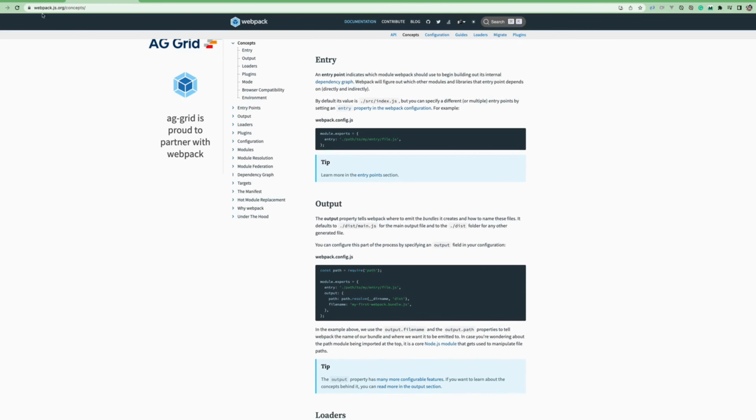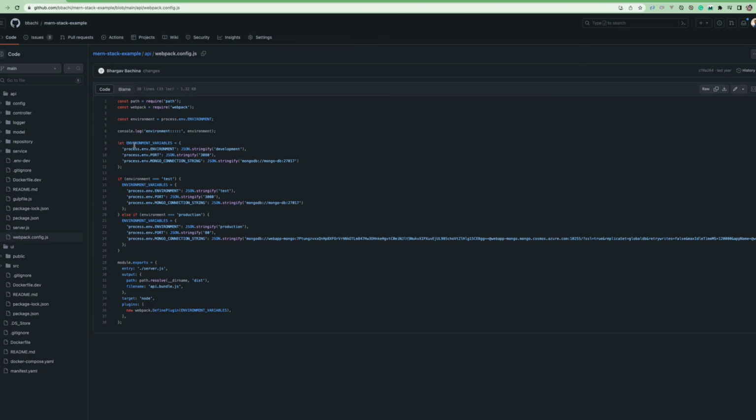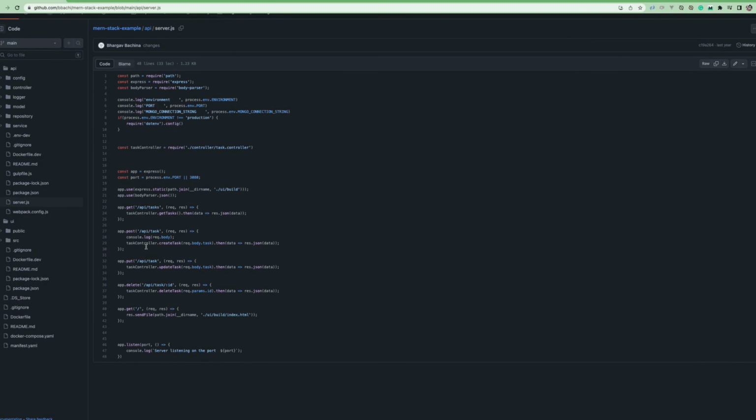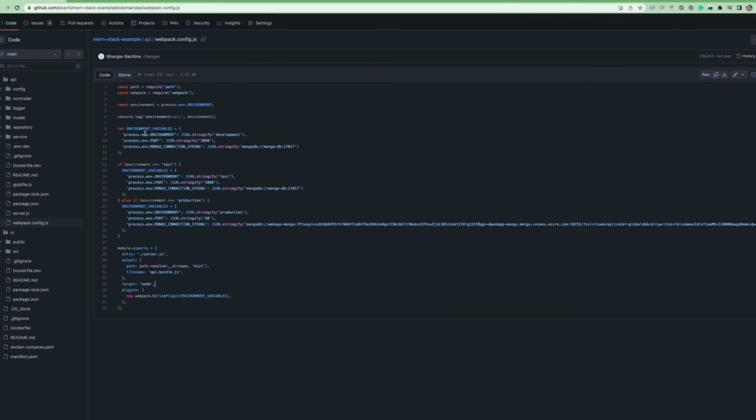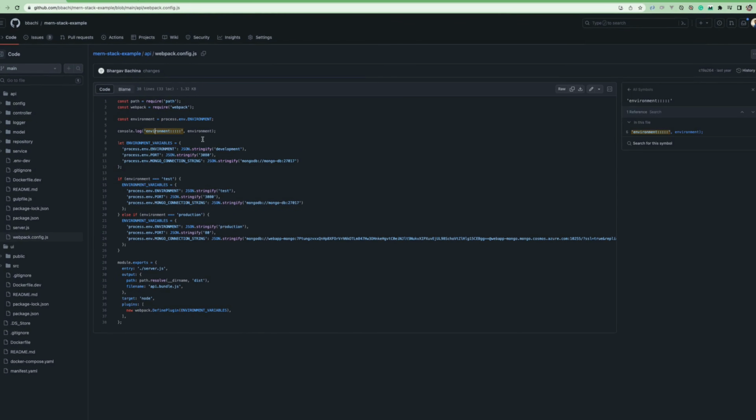We have a webpack config.js in the example project where we are defining the entry point server.js, because that is our entry point, and we have defined the output file name, so the whole API code will be combined and put into this API bundle.js. Also, when it is being built, all the environment variables are injected into the build code so that it can be deployed into multiple environments based on the environment.